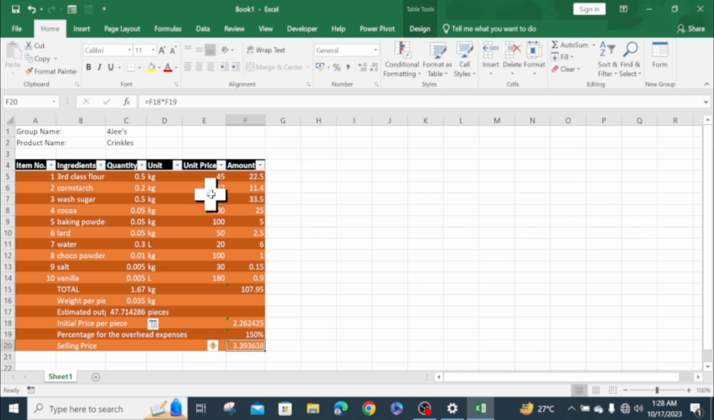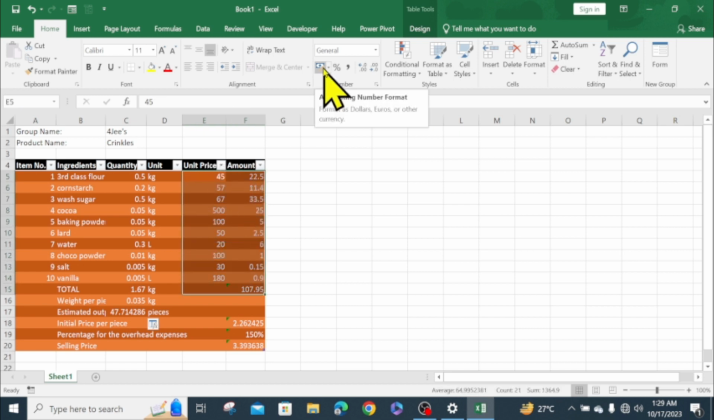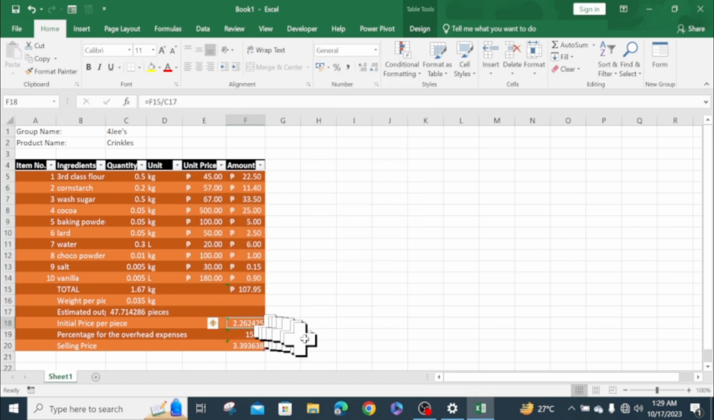We can change the currency. We can format our figure here, just highlight, select, click currency here. You see also here the initial price per piece. Now since you want your price in whole numbers, you can adjust it into a whole number by decreasing the decimal. But if you select the currency, it will automatically give you two decimal places if you format it to currency.